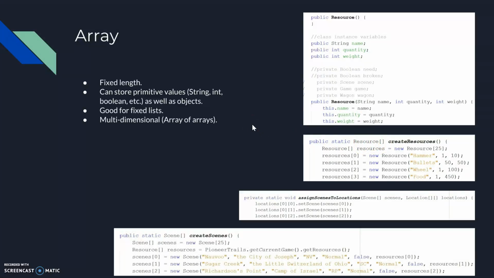The thing that's nice about arrays is you can store primitive values. So we can have strings, like here we have string and integer, we can have booleans and anything else. We can also store objects. So this is good for a fixed list. Here, I didn't show the whole 25, but we created some resources that we would find in each scene. In scene 0, for example, it's going to have resources 0, which means they could find a hammer, a quantity of 1, and a weight of 10.